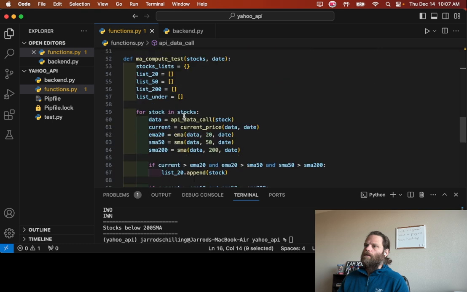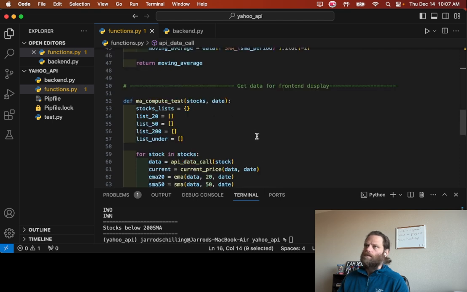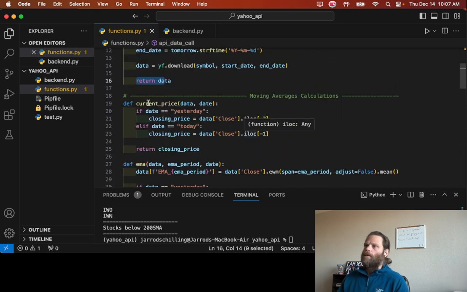Okay. So then we take that data here and we pass it through to calculate these three or four things. So how do those work? Current price is pretty simple. We pass in the data and the date. If the date is today, then it's going to calculate current price, literally right now or 10 minutes delayed, whatever. And if it's yesterday, it's going to look back to yesterday's close.